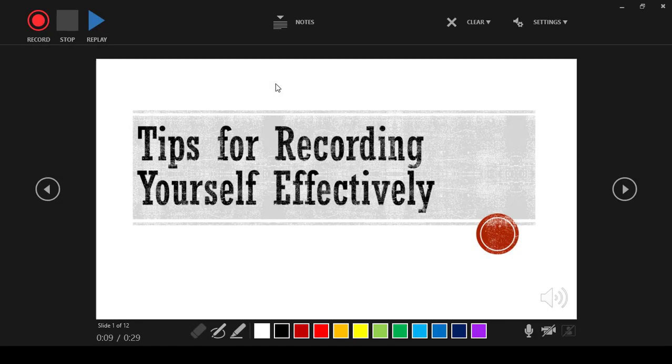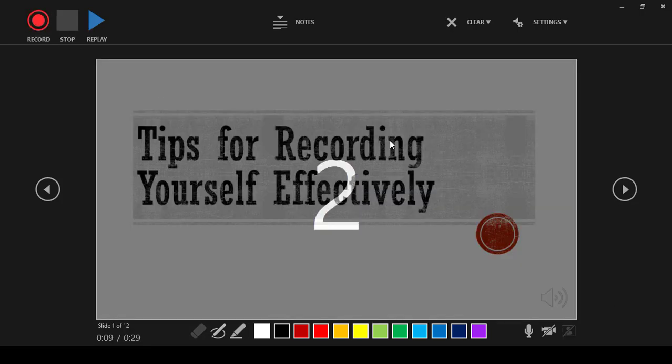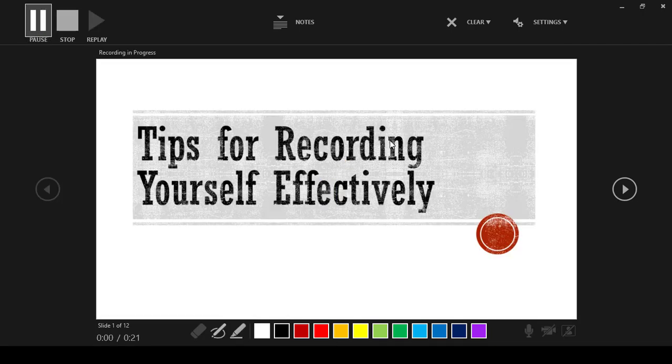And this is a little bit newer interface, so this is one big advantage of having the newest version of PowerPoint. When you're ready to record, you just hit record up here. It gives you a little countdown. And then you can basically say what you would say if you were presenting in a classroom, whatever elaboration you have on the slides. Try not to read the text on the slide.